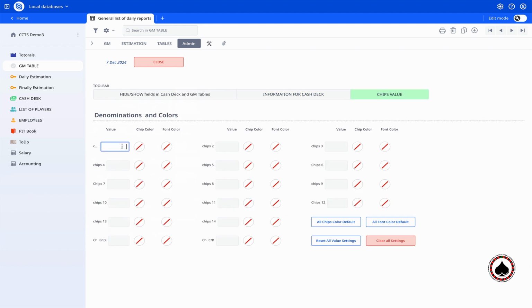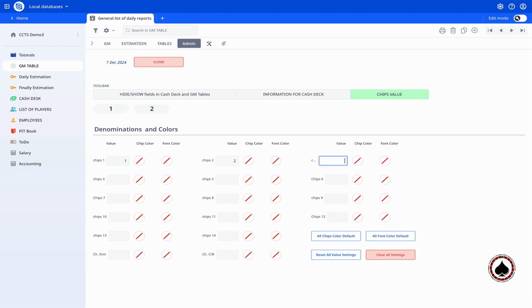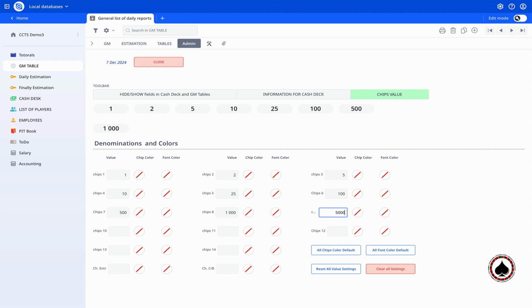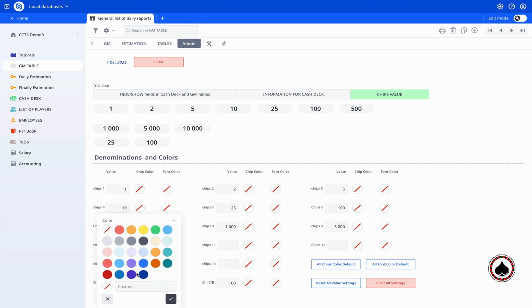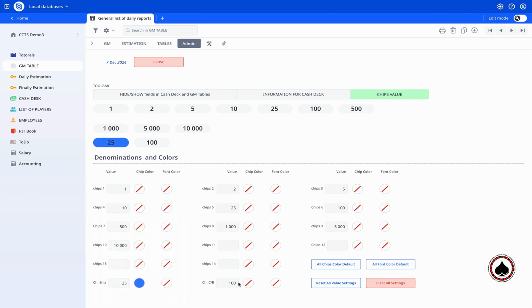Open the Chips Value GM Table tab and specify all the chips used in the casino. Additionally, create entry chips and cashback chips if your casino uses them. Later, when creating a new workday, you can modify or delete these chips for the new day, but not for previous days, to maintain the integrity of the reporting system. Optionally, you can assign colors to them.